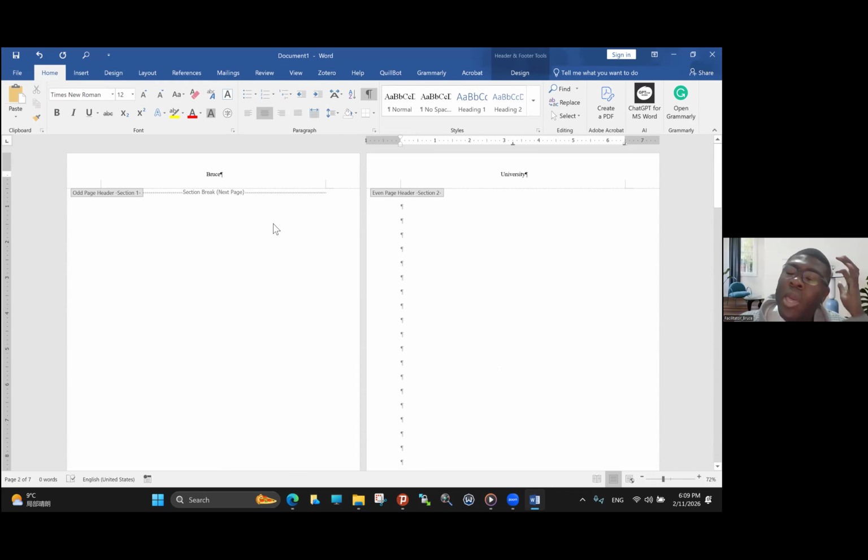Insert your header the normal way. If you want every page to have the same thing, it will appear on all the pages. But if you want to vary it, you go to layout, insert your section break to the next page, and then check the different odd and even pages. Once that is done, you can change the second one. Of course, you have to unlink first and then you get your university. So we have this.